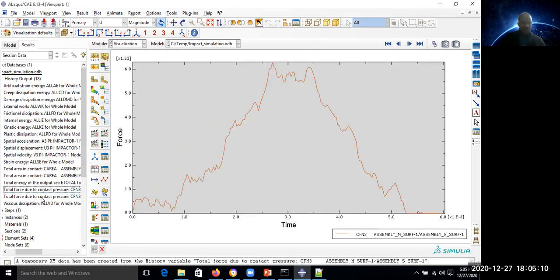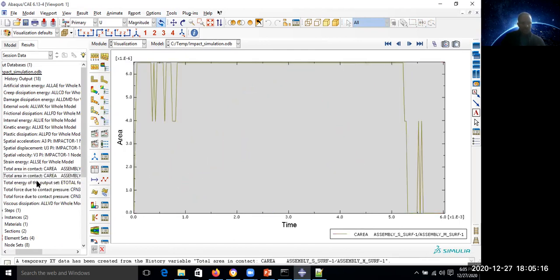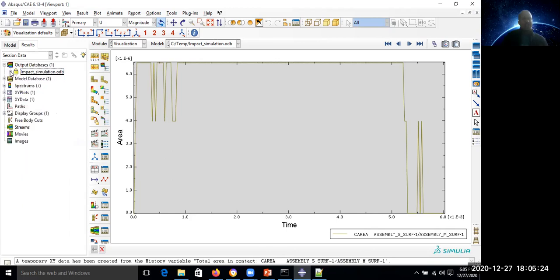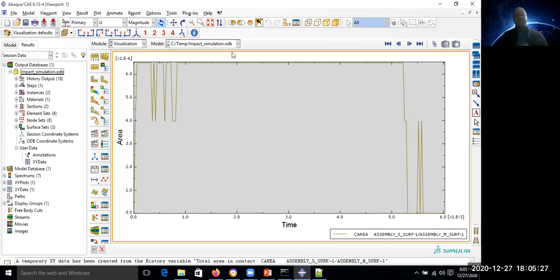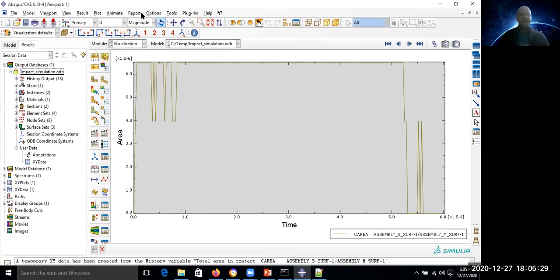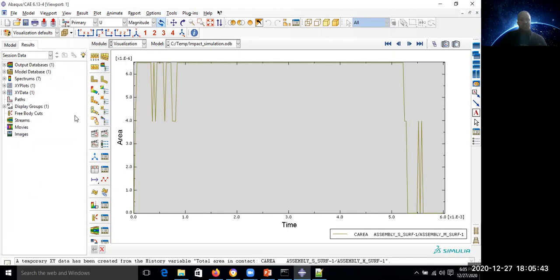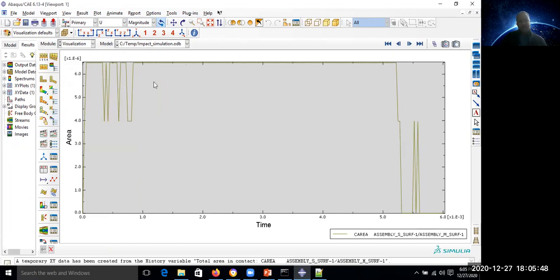Force time plot, contact area time plot. So these are all there, and sometimes we can extract the report file from here. We can use some XY data. So these are all the steps which we use in this analysis.